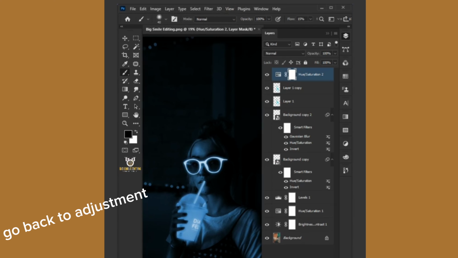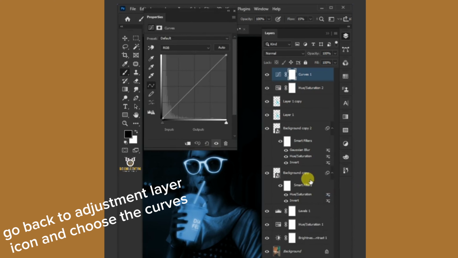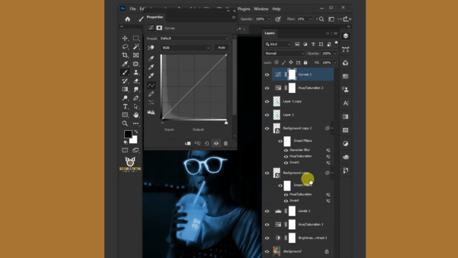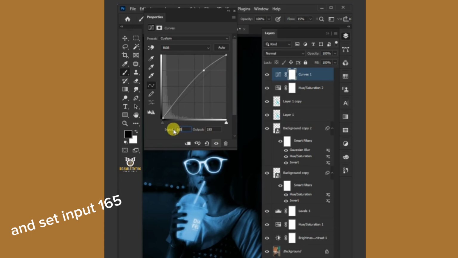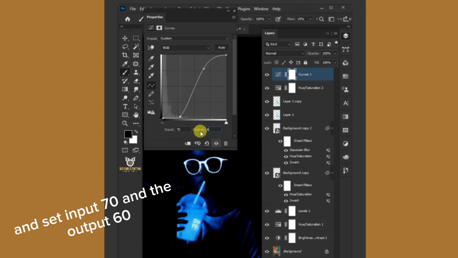Go back to the adjustment layer icon and choose the curves. Click to add a point in the highlights area and set input 165 and output 200. Click to add a point in the shadows area and set input 70 and output 60.